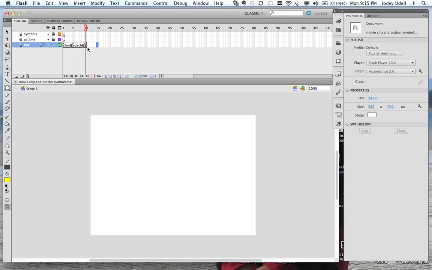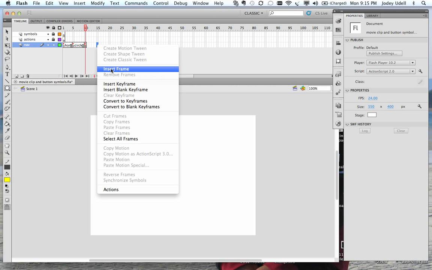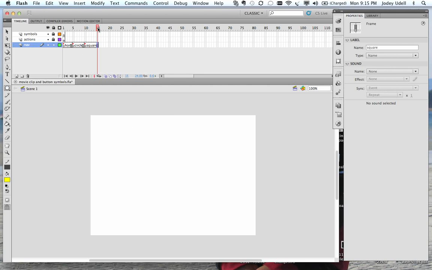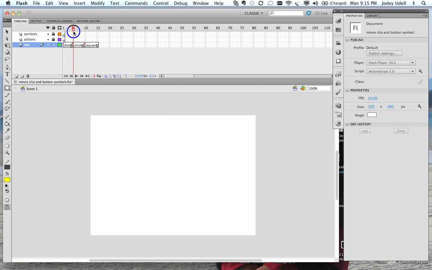Just so we can see the name here, we're going to insert a regular frame on the 15th frame. That's a static frame. So now when we scrub through it, we can see we have Home, Circle, and Square. Nothing on this yet. Quick Command S to save that.